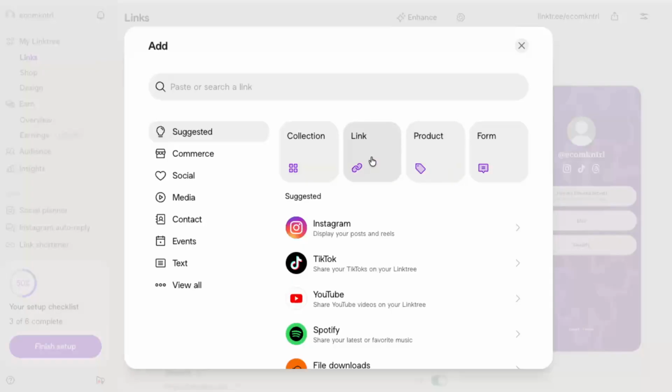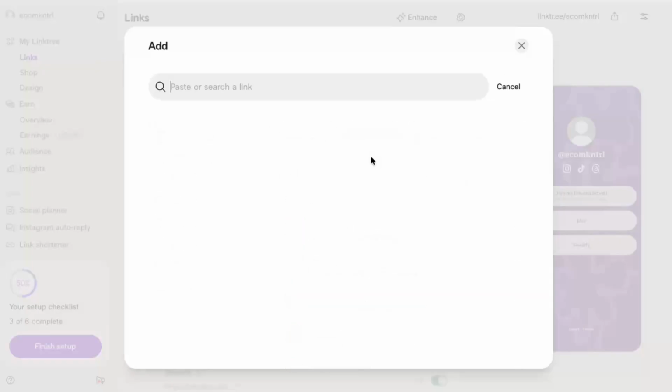After you click Add, you'll see a few options for what you can create. Choose the option labeled Link. This tells Linktree that you're adding a new link that people can tap on from your profile.